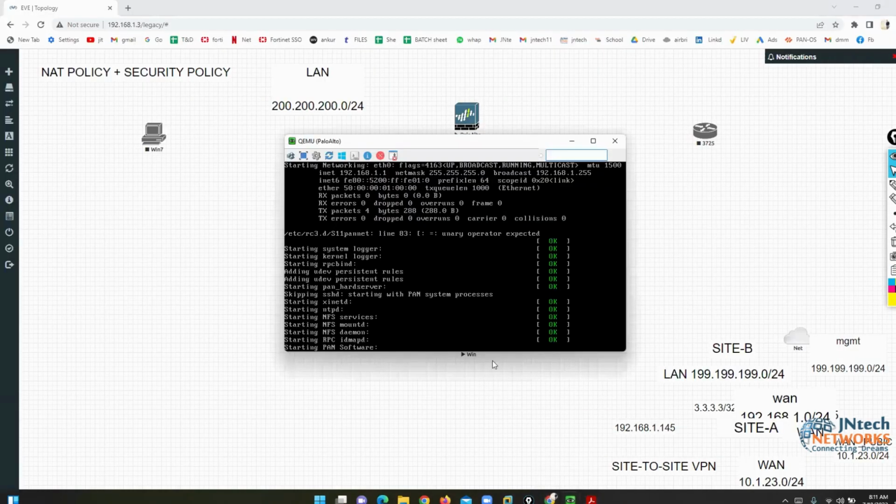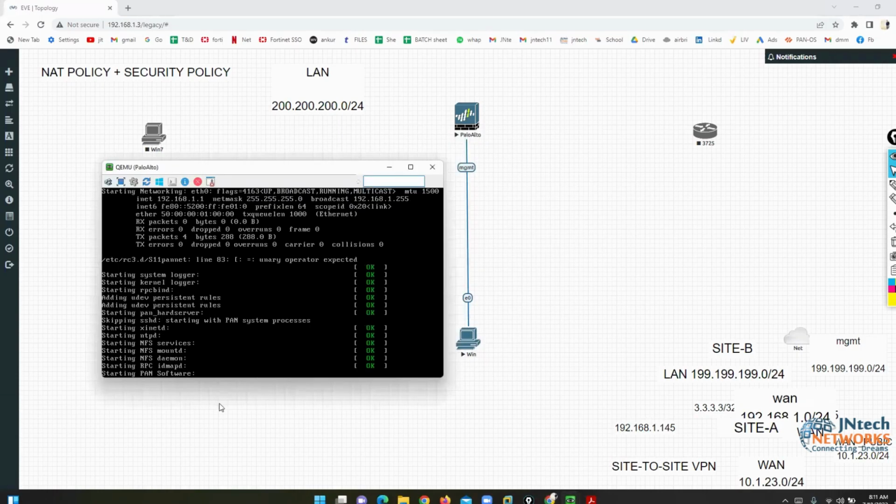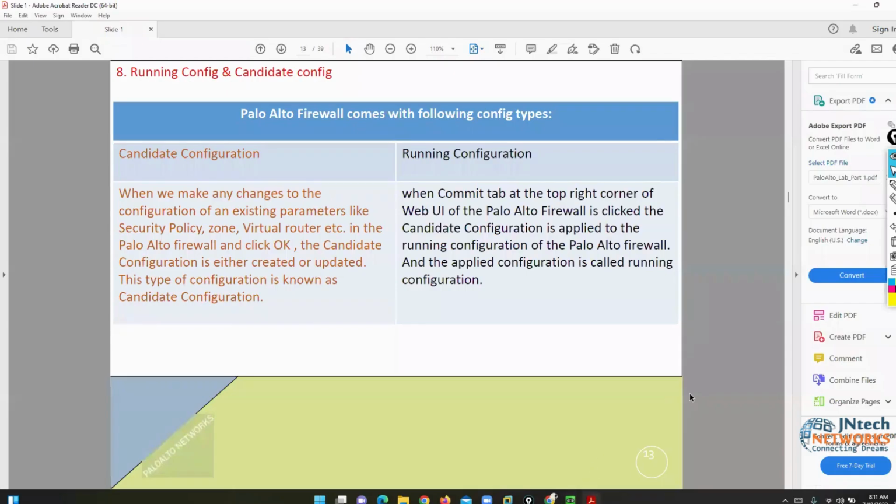Now, wait, this will take time. This Palo Alto will take time. Let's go on to the next topic. I will show you this option later. Palo Alto will take time, so let's go on to the theoretical portion.